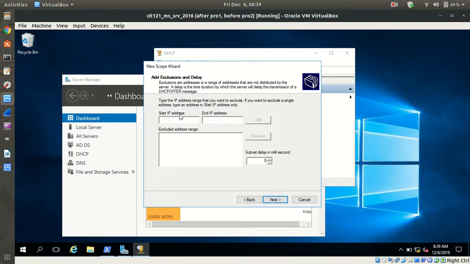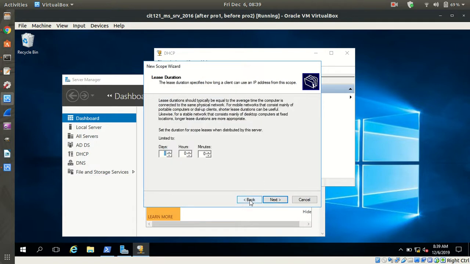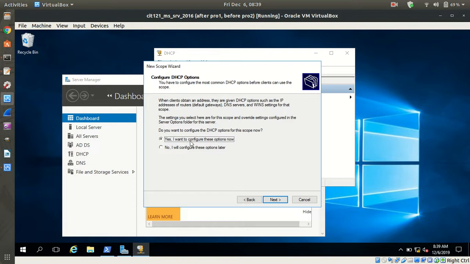And I hit next. We're not going to have any exclusions. In the real business world, this is where you put stuff for printers or IP addresses that you want in an excluded address range, right? We're not going to worry about excluded addresses. I just like to make my lease one day. You can make that whatever you want. It's not a big deal.